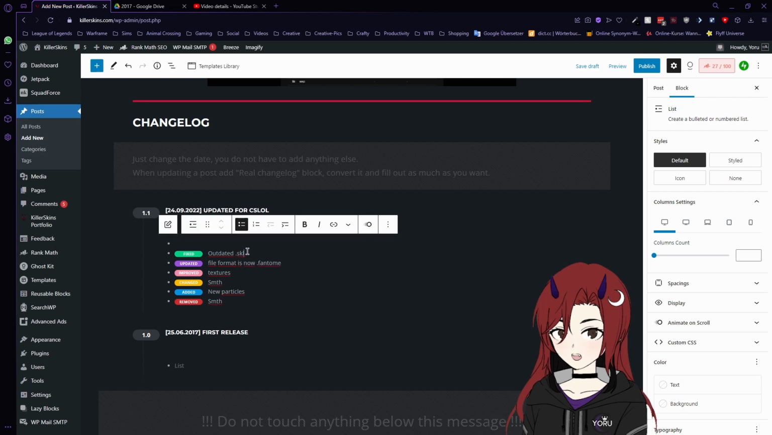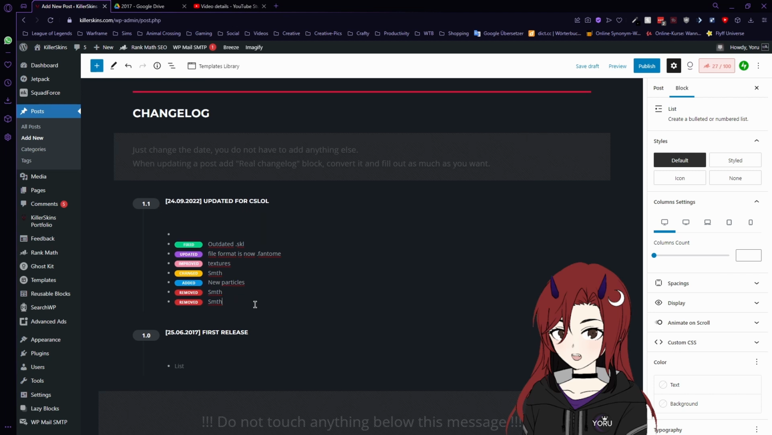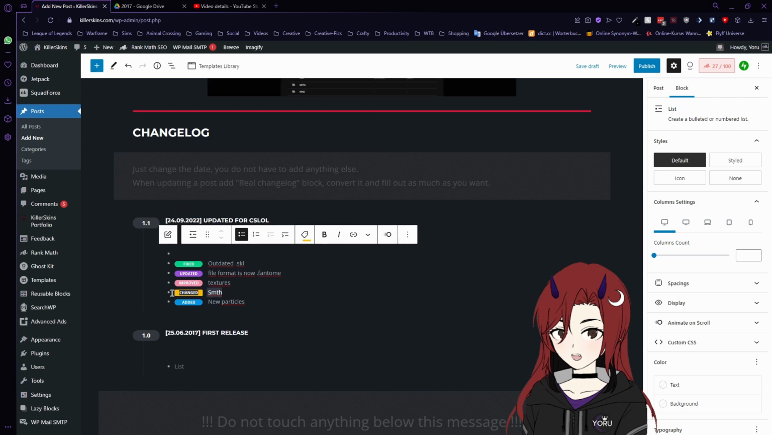And if you, for example, have multiple of the same ones, let's say you want to write down that you moved two things, just copy the thing and just paste it again if you have multiple of the same thing and you don't want to write it all in one line. But yeah, then just remove what you didn't do.